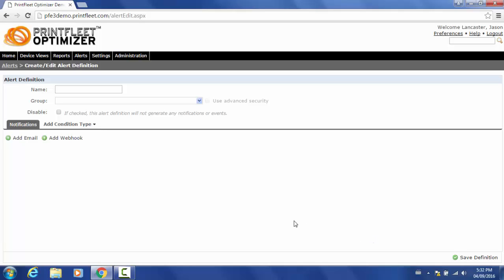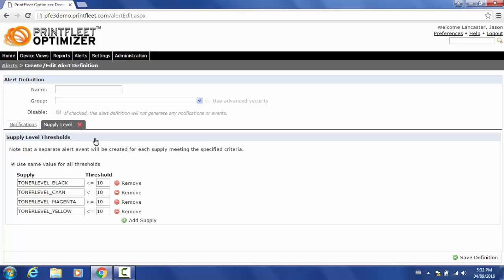As we are creating a supply level alert, the first step will be to select the Add Condition Type drop-down menu. From this drop-down menu, you can see the six condition types that PrintFleet can monitor, so select Supply Level to begin creating your alert. Selecting the Supply Level condition type automatically creates conditions for the four most common toner colors, with a threshold of 10% for each toner type.